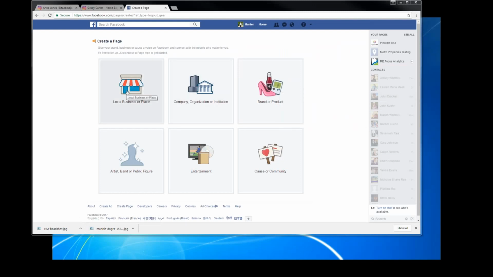Okay, hopefully you can see that. So right here, when you go to that link, facebook.com/pages/create, it just lets you choose. What you want to choose here is local business or place. I know company might sound like it makes sense, but this local business or place option is what you want to do.